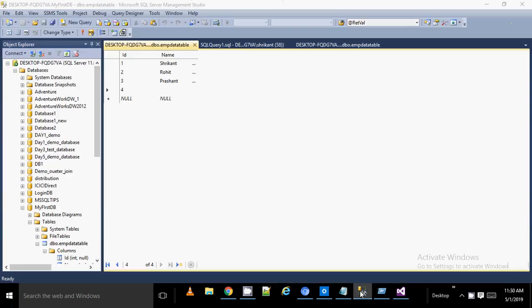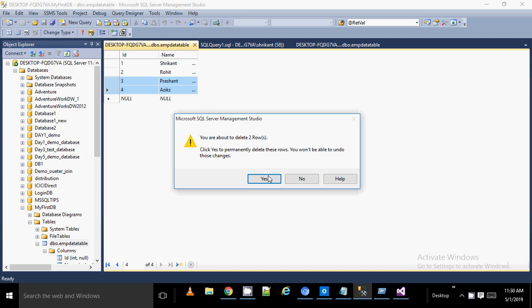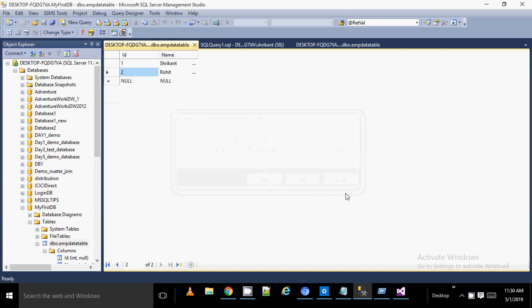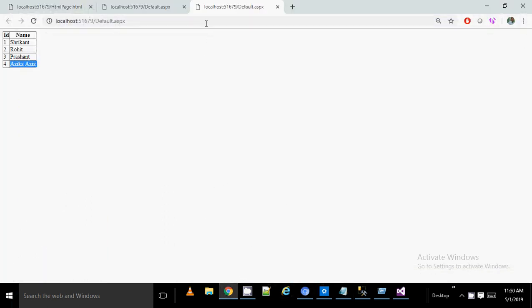Now again, what are we going to do? We are going to delete two records from this table in SQL Server. Delete it. We have deleted it. Now we are going to execute this. Now we are seeing only two records. Again, go back to your website and refresh the website. You will only see two records here.